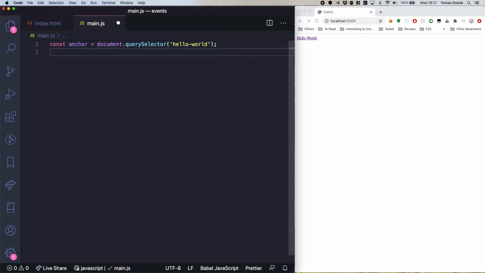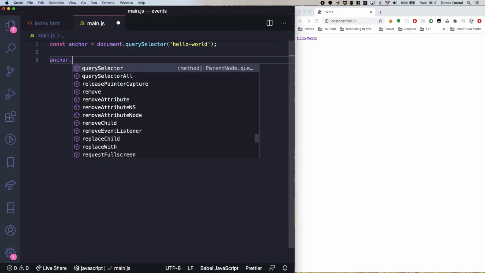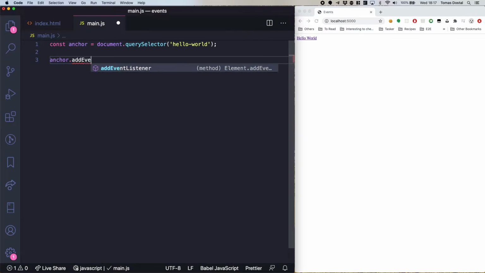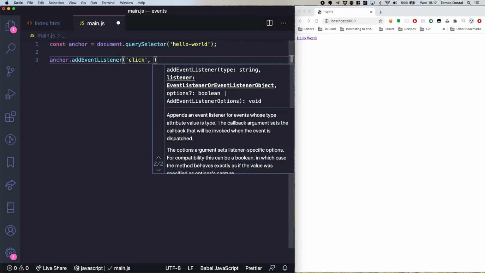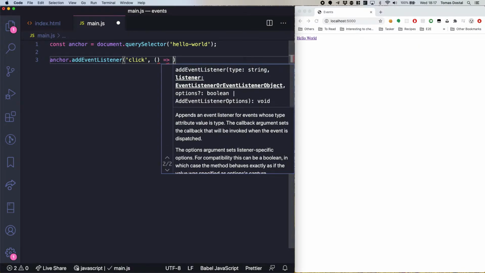This is how you will find it, and then we will say anchor at event listener. Click, and then whatever you want to execute.